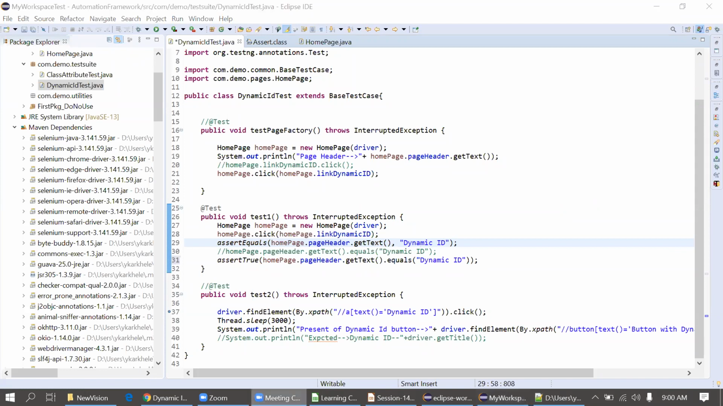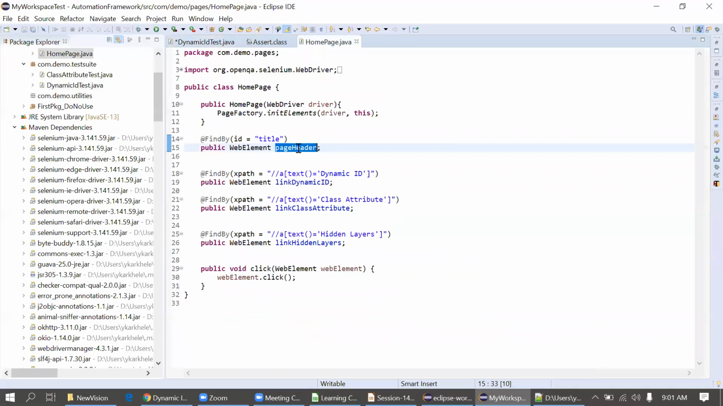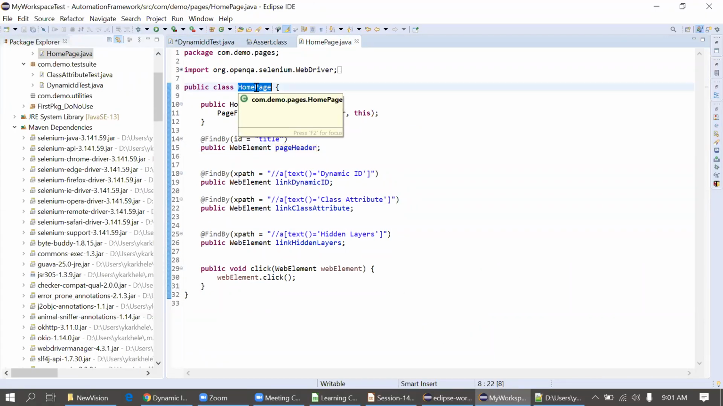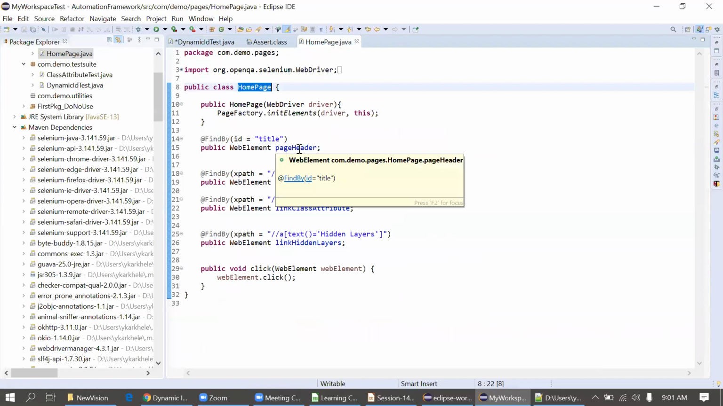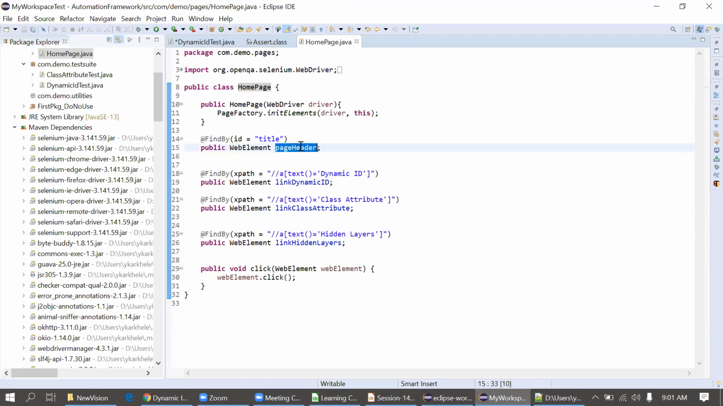Yogesh, homepage.pageHeader.getText. So this method we have created, right? Page header, this is not a method actually. This is a web element. I'm just going inside again. So this is a web element. We are just calling this by creating an object of homepage. We cannot say it's a method actually. We can say it's a kind of variable in the Java language if there is no Selenium. So it's a variable for us, which is holding that ID is equals to title, right?